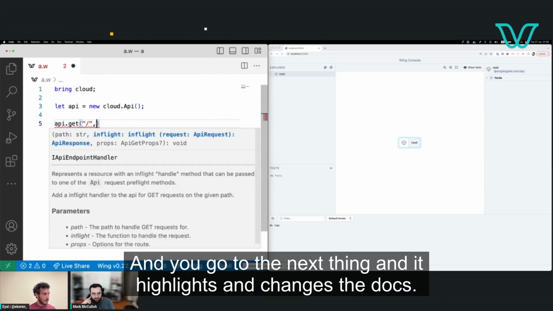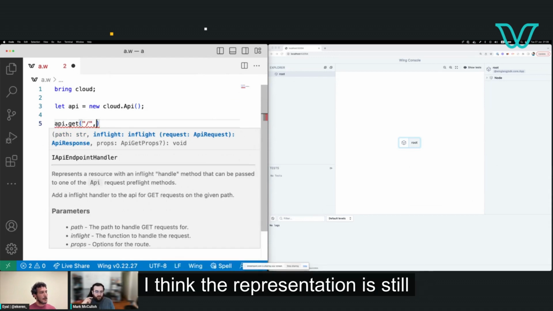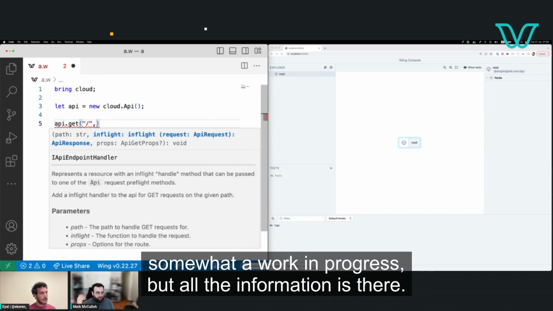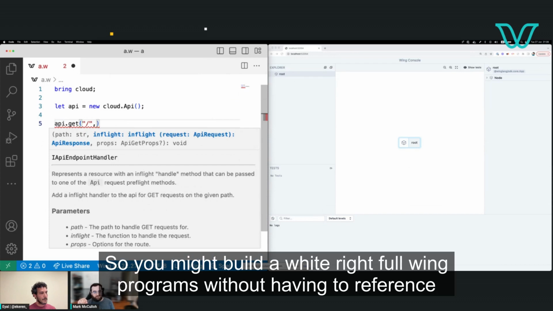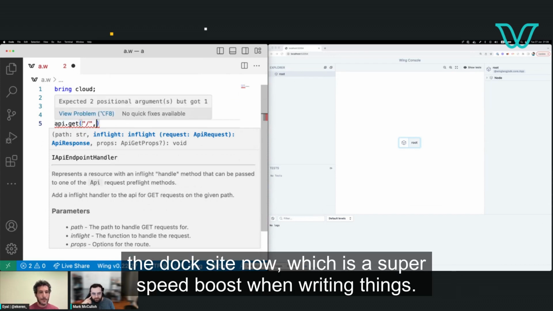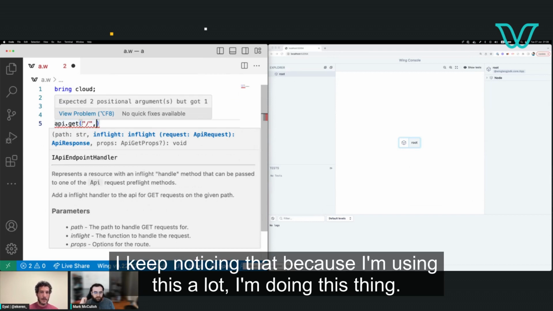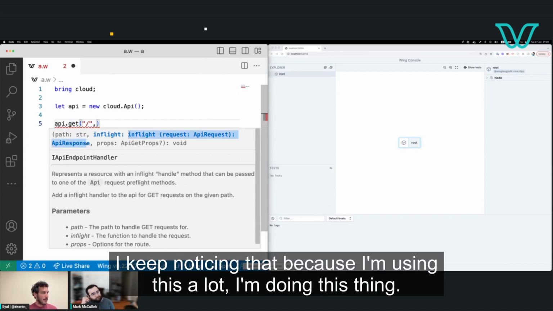And you go to the next thing, and it highlights and changes the docs. I think the representation is still somewhat a work in progress, but all the information's there. You might be able to write full Wing programs without having to reference the doc site now, which is a super speed boost when writing things. I keep noticing that because I'm using this a lot.